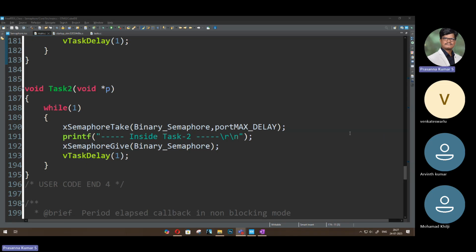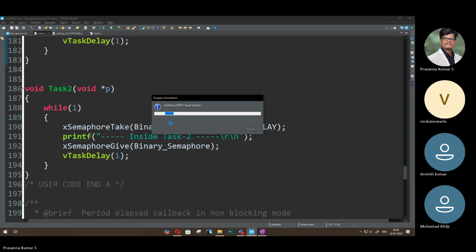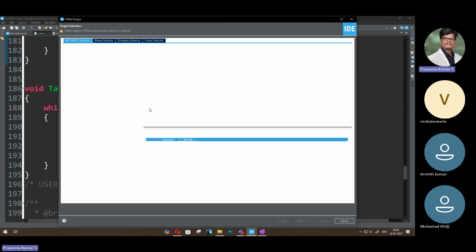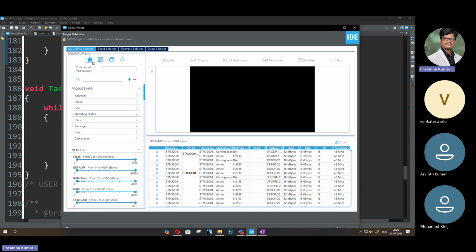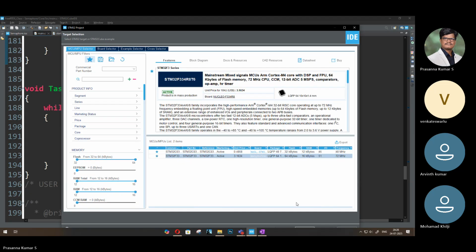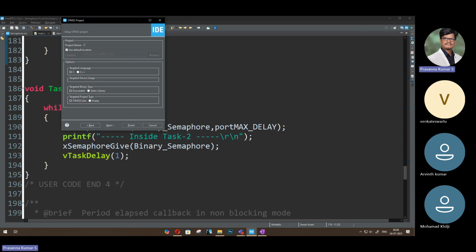So others, you got your output. Next we will see the counting semaphore. I'm just going to create a new project, and Mohammed, you can do the same thing. You can copy and paste and do the same kind of thing. Okay, so this is next. I'm just going to give the name counting semaphore.